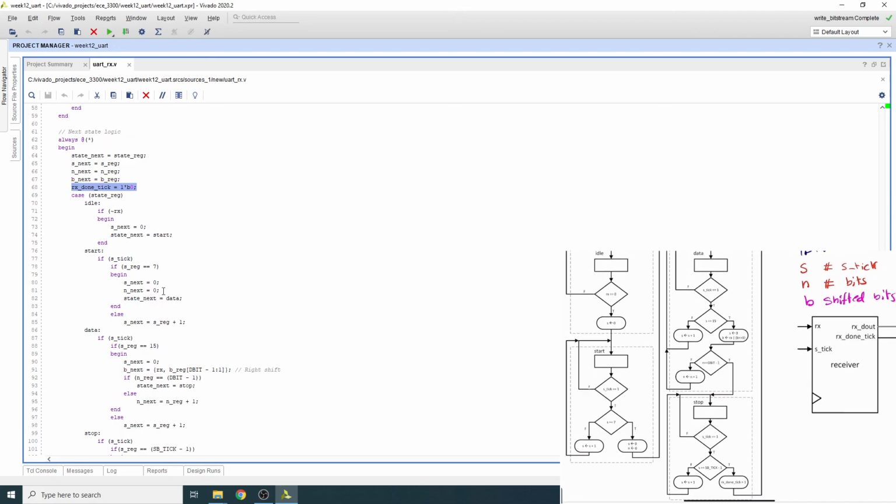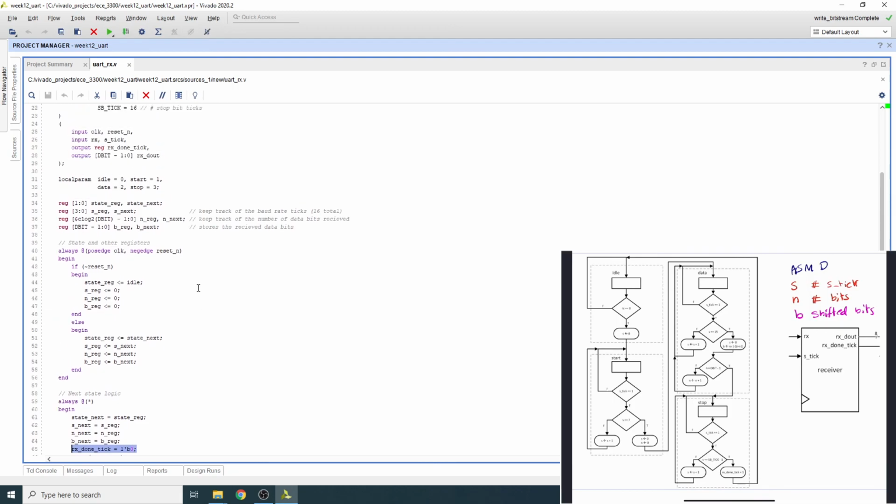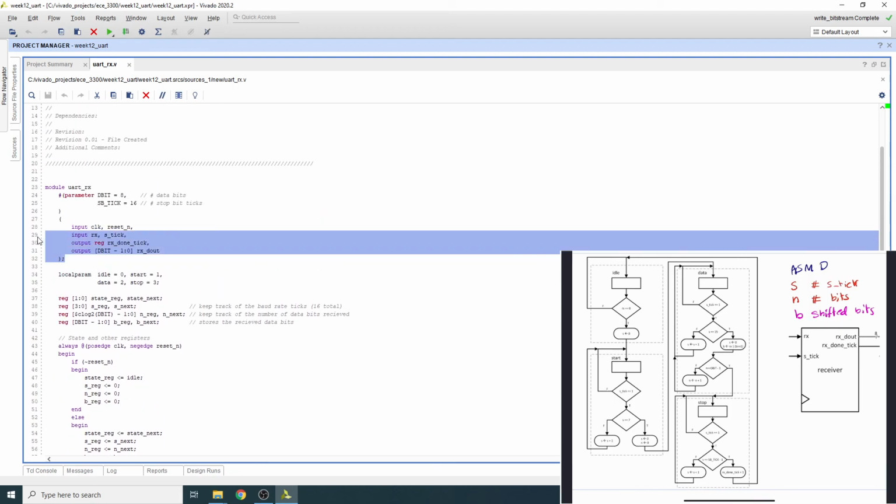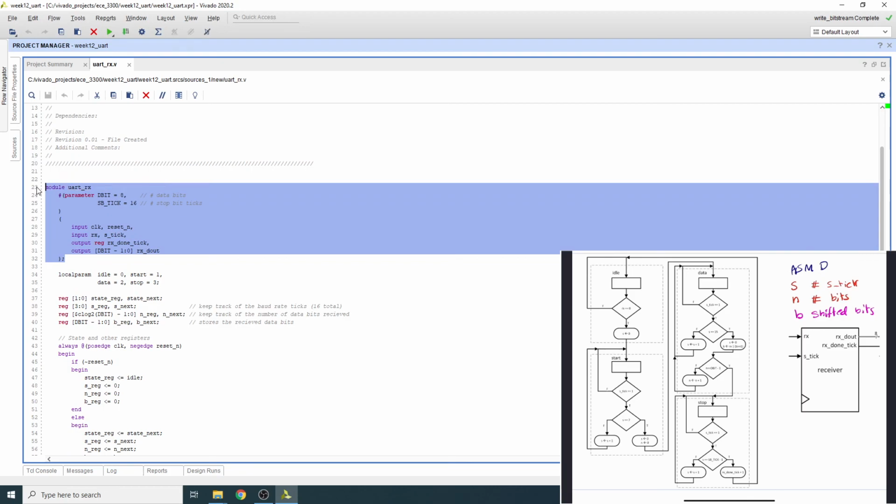And that's how we construct that receiver. It's just a finite state machine, and once you construct it, you don't have to worry about it. All you have to do is just plug it into your UART module, the main module.